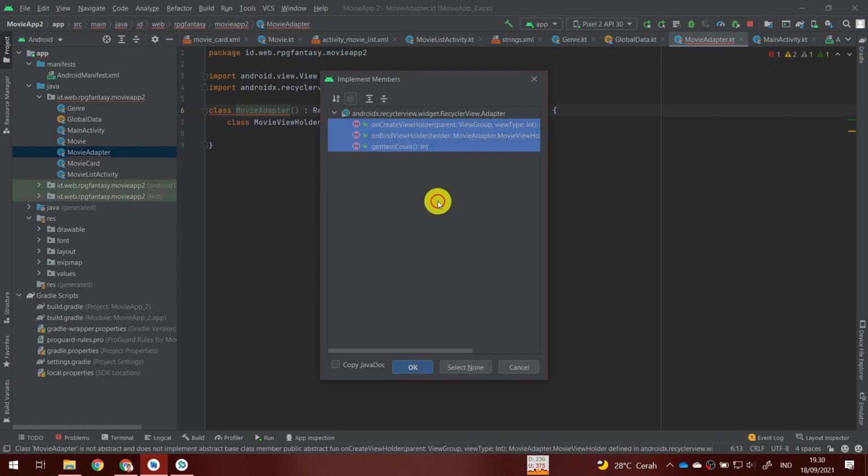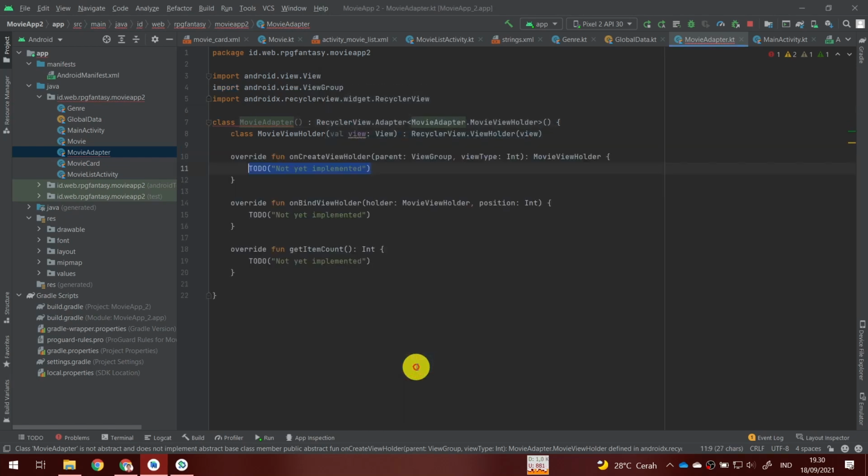Then select all methods, or all functions. Click OK. And we will have 3 functions generated for us: onCreateViewHolder, onBindViewHolder, and getItemCount. All of them are generated with TODO. TODO means that, as it says, we must change this TODO with something. If not, if you try to run your application with a TODO expression inside any of your code, then Android Studio will complain. You must implement this TODO.